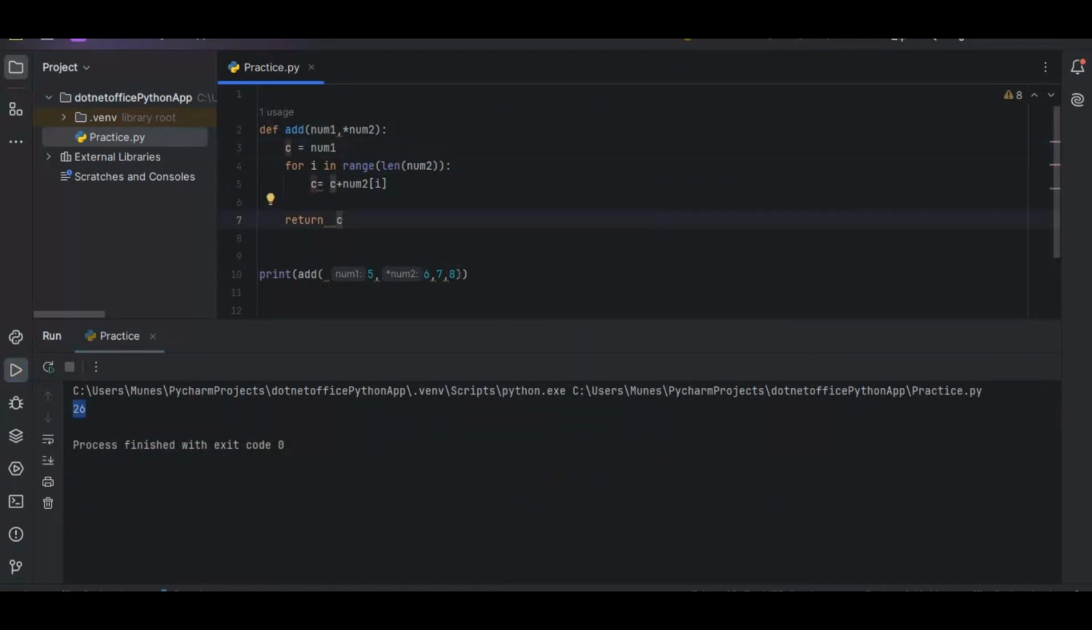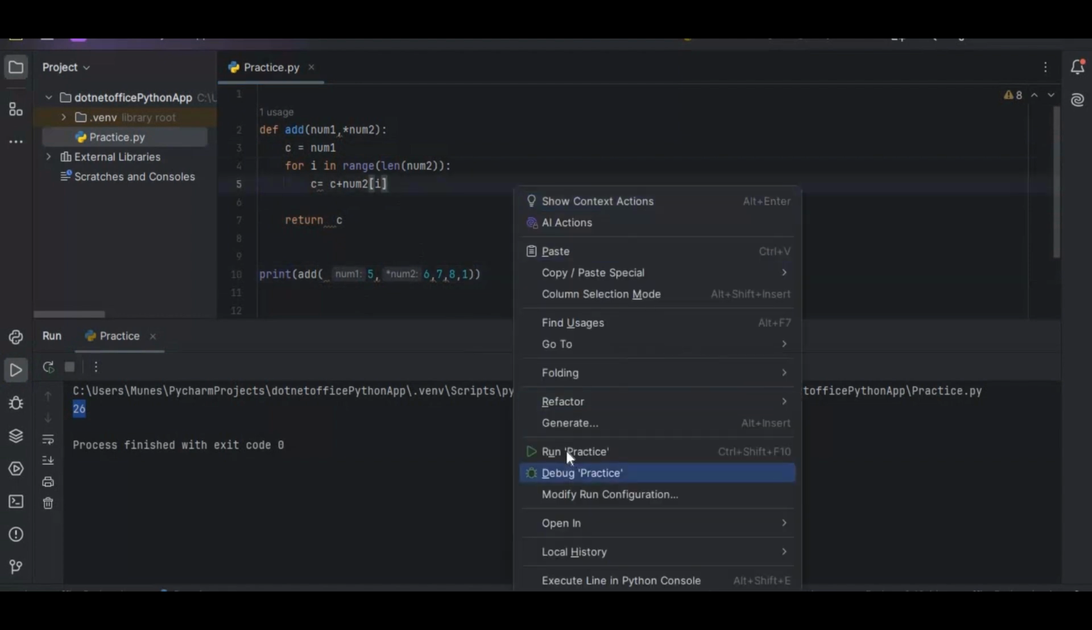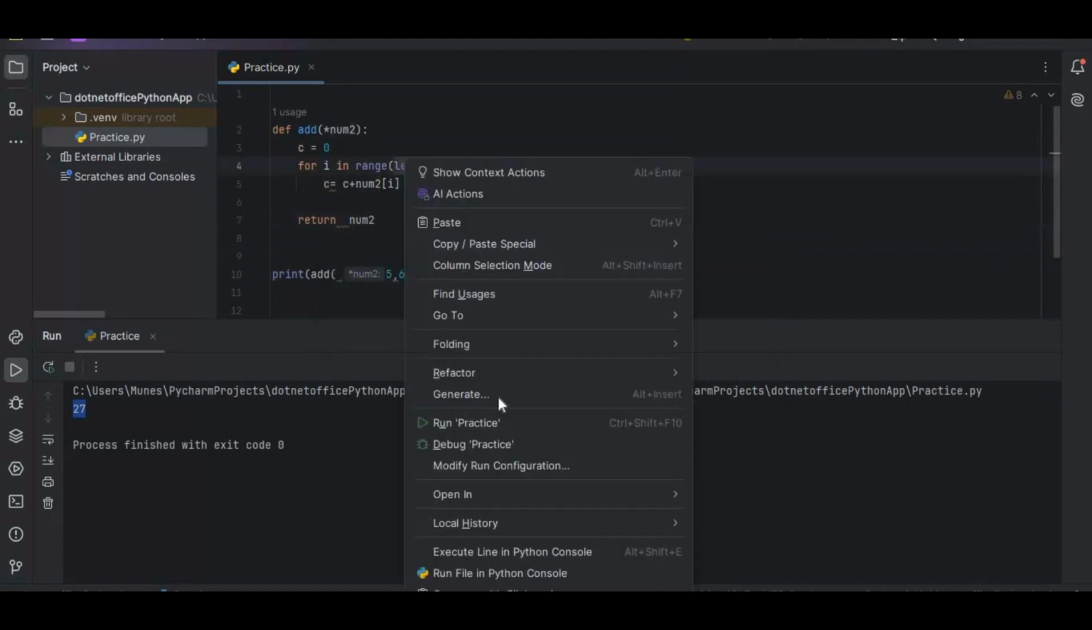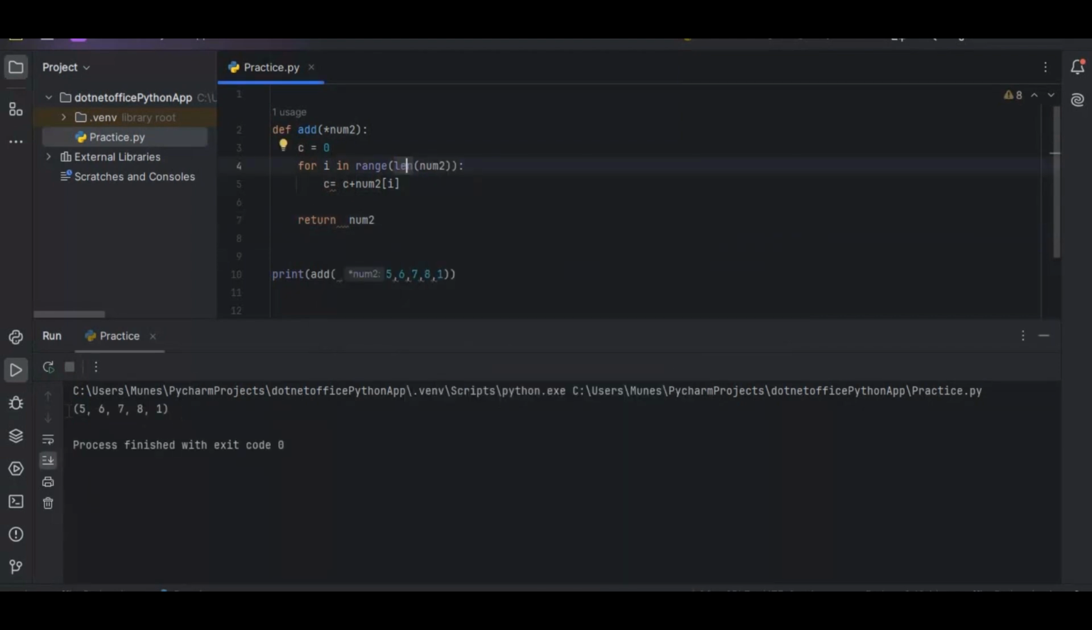So it will consider all the values you gave, all the parameters it will take. Now what if I remove the star here, and here I say 0, and when I run this, you will see again 27. Obviously the answer will be 27. Now what it is doing, everything it is considering as a tuple. How can you see that? I'm going to return the num2, and when I run this, you will see every value is behaving as a tuple.